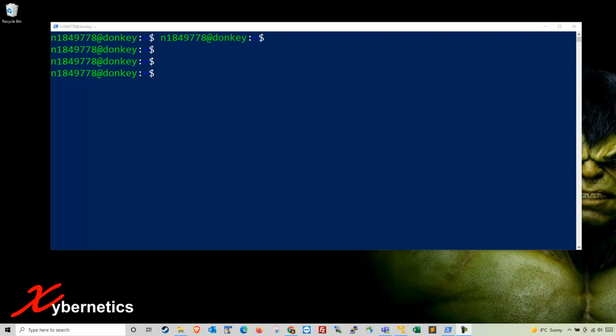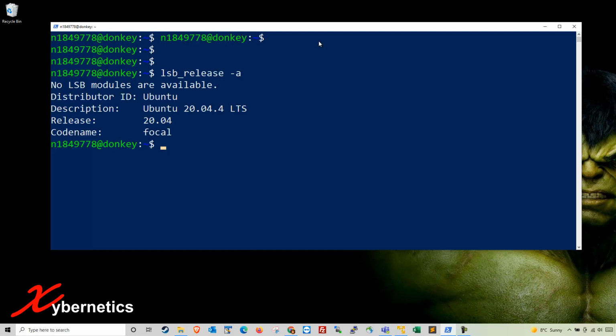In this episode, I'm going to demonstrate how you can install Docker on your Ubuntu 20.04. I'm going to show you the version I have here is 20.04. As you can see, right here is Ubuntu 20.04. Right, so let's get started.